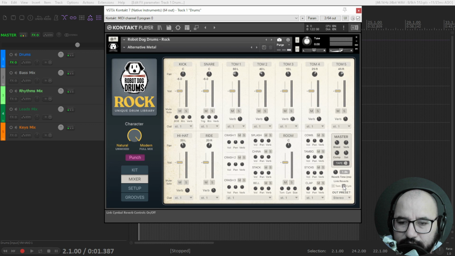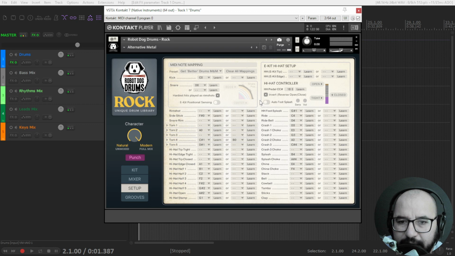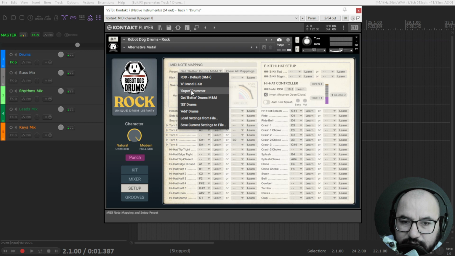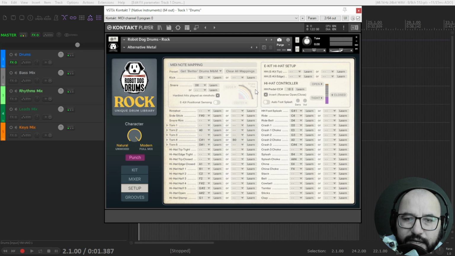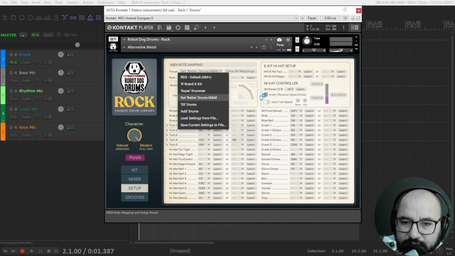Moving on with the setup section here, you can choose different MIDI mappings depending on how the drums were created. For instance, here you can access the MIDI mapping of Get Good Drums, Superior Drummer, Addictive Drums, like how those drum plugins and software are configured. For instance, on this song that you heard at the beginning of the video, I used the Get Better Drums preset for this plugin to work accordingly to the MIDI notes that I created.